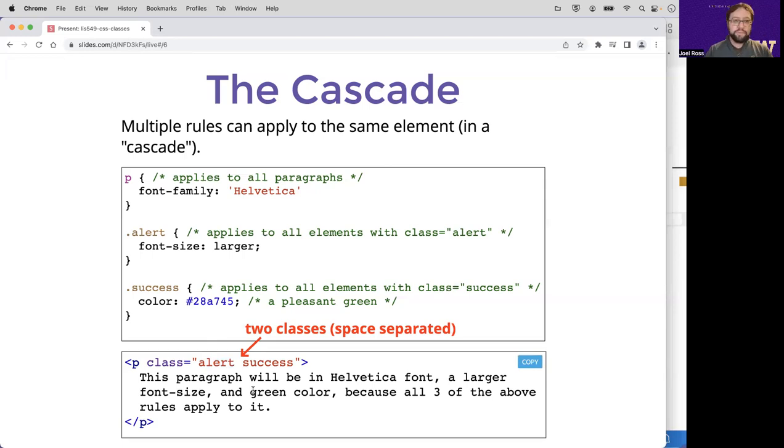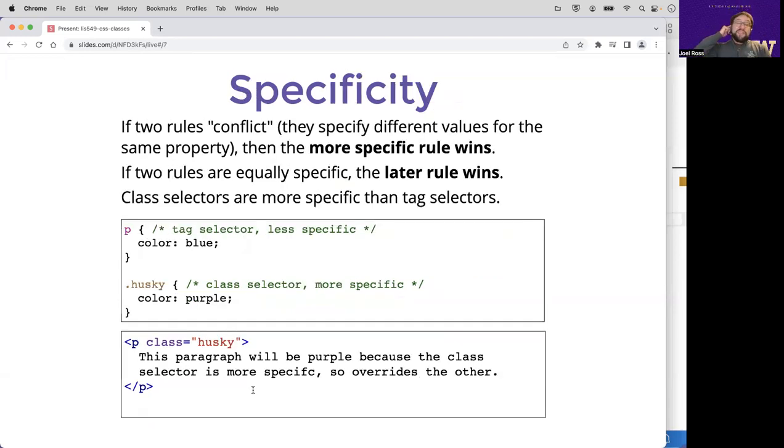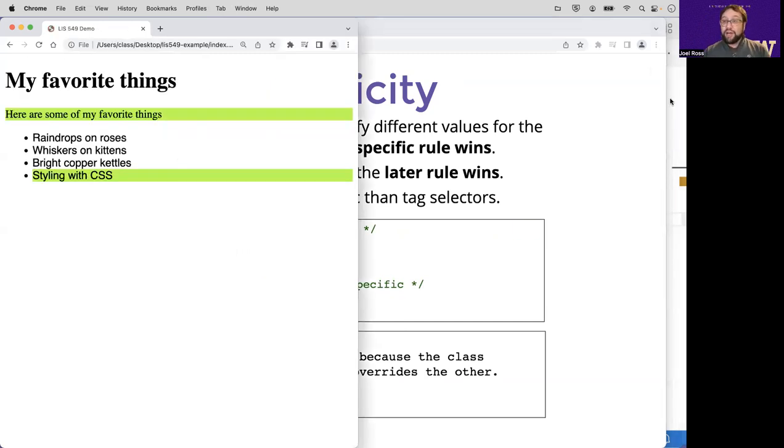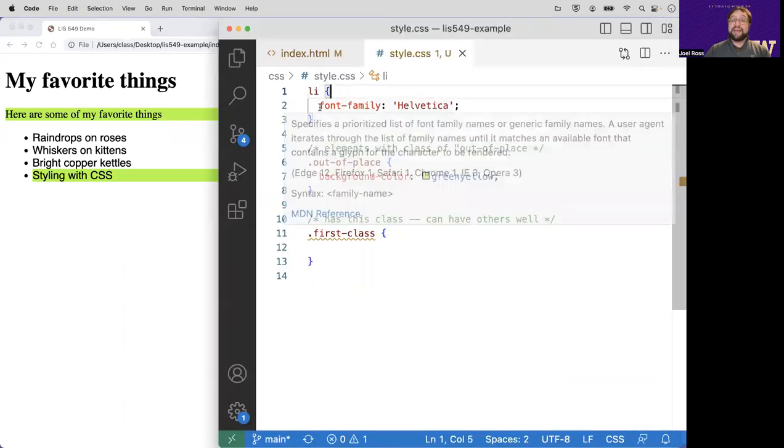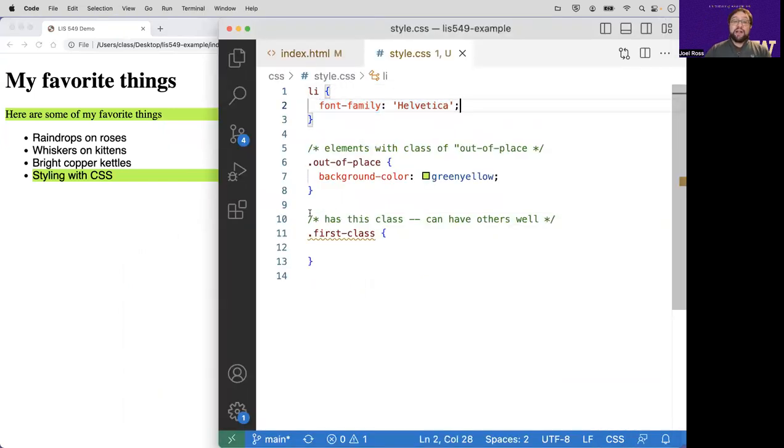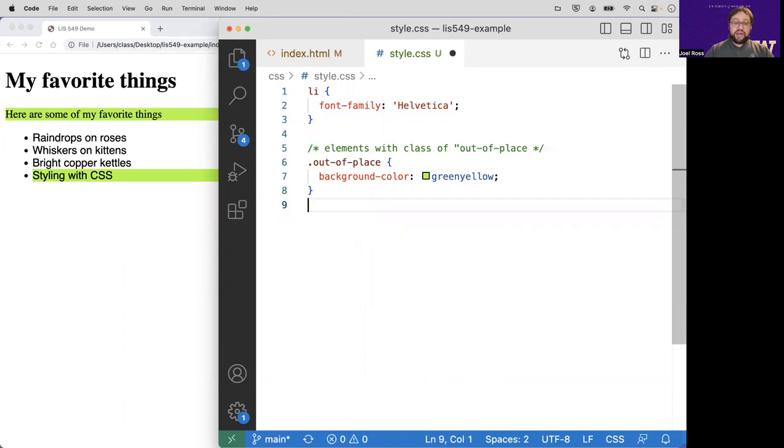All right, cool. The thing that comes up when we're dealing with the cascade, occasionally, not a lot, but that you'll need to keep an eye out for, is that we might have two rules that conflict and specify different values for the same property. We're seeing the cascade happening already here, where I have list items that have been made Helvetica, and elements that are out of place are given a background color of green yellow.